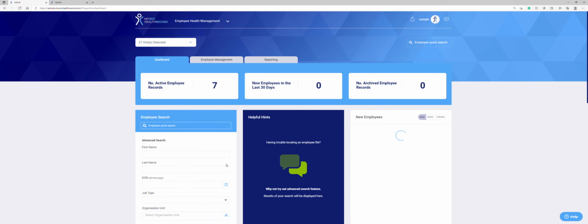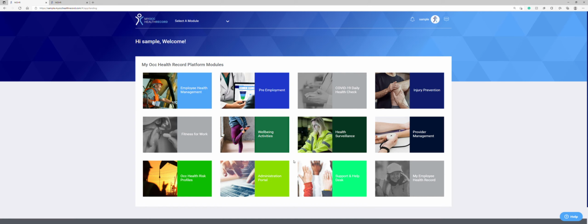This has been an introduction to the Employee Health Management module. Please note that features you have access to will be determined by permissions set by your organization, and not all features and data may be visible to you. Please use the support page from the main screen for more training resources, or click the help icon in the bottom right for more information or assistance at any time.